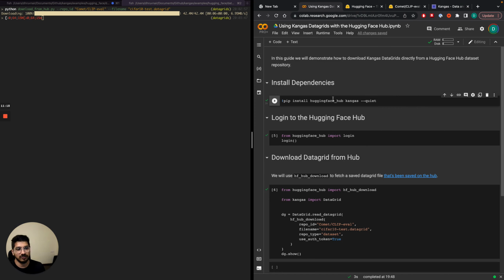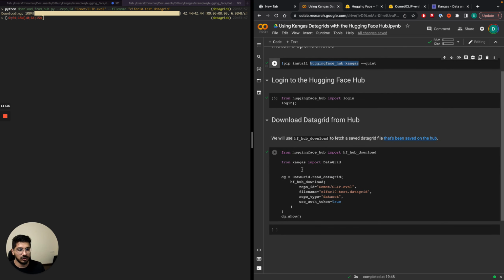I've already installed my dependencies. I've only installed the HuggingFace Hub and Kangas. That's all I really need because I'm not using any models. I'm just looking at data. And I've already logged in to the hub. So all I'm going to be doing is running the snippet.